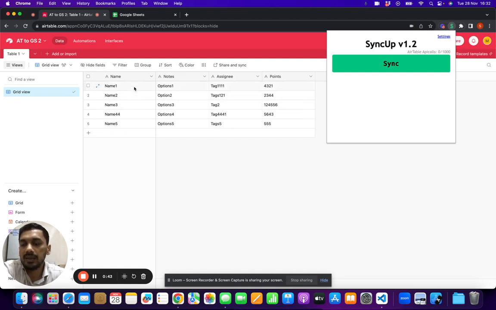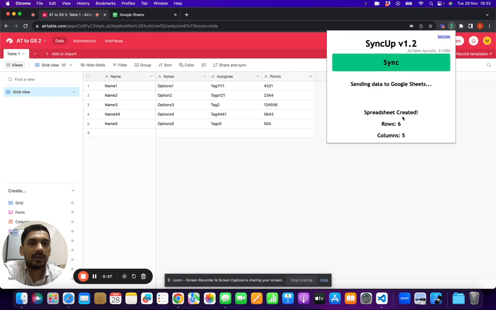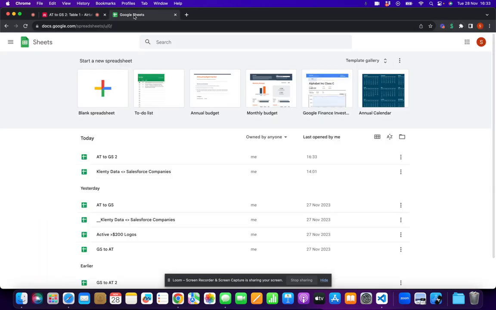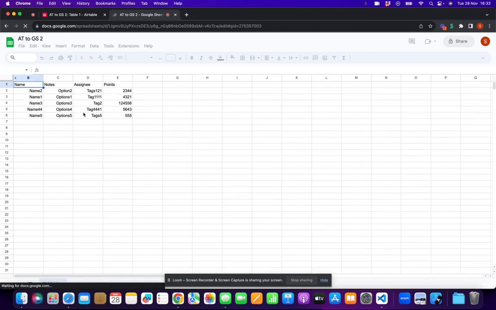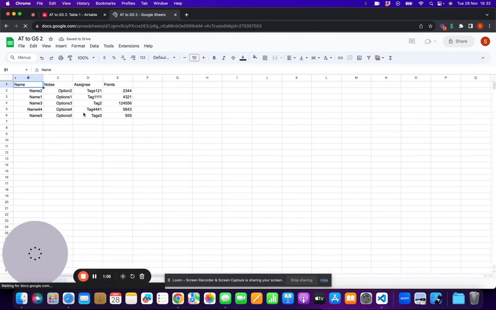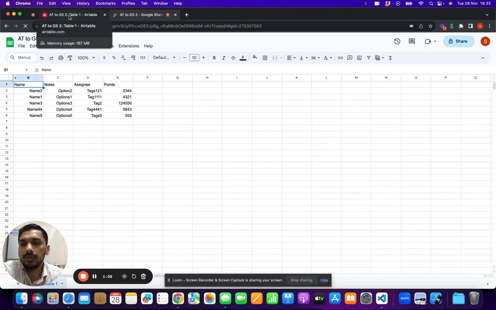So this is a test Airtable I have created. If we click sync, it will send the data to Google Sheets. So it's been created. When you go to Google Sheets, you can find the Airtable here. You can do the same thing from Google Sheets to Airtable also.